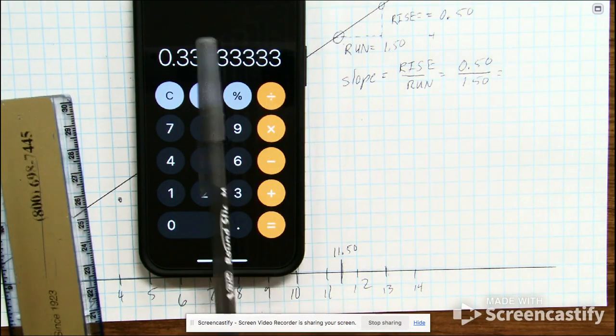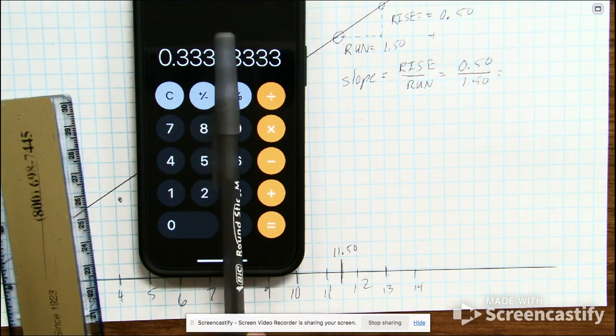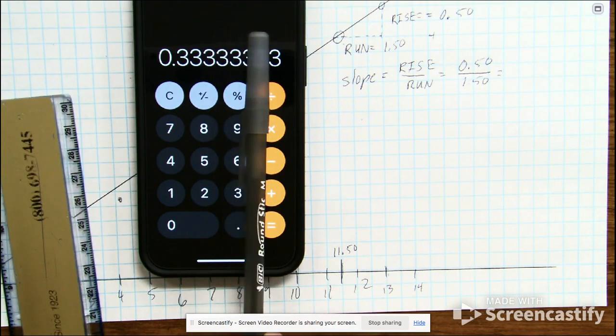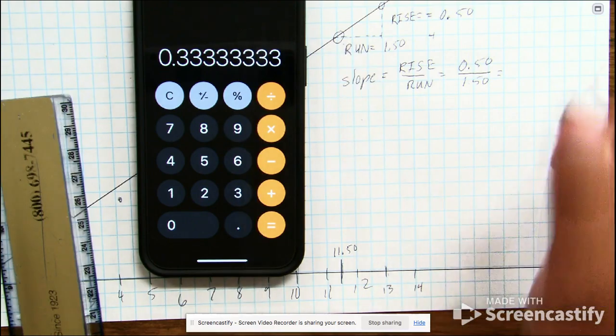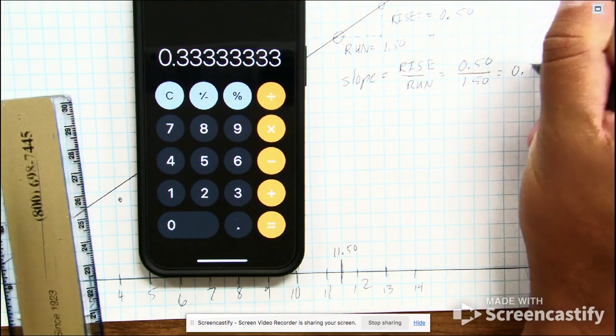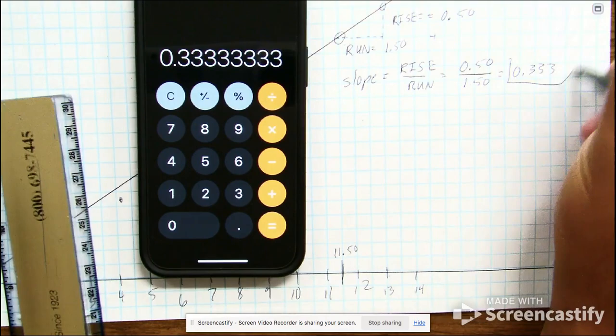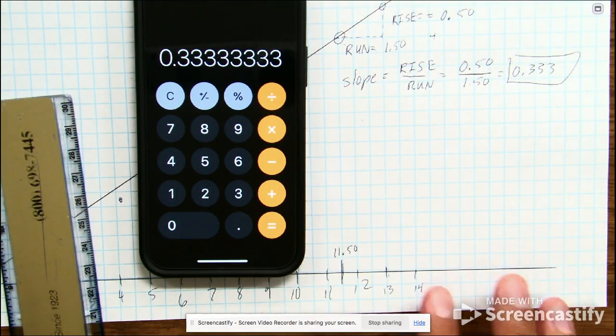Now at this point, I try and get my students to just write the first 3 numbers. You might want to look at the one behind it. So if I round, this would be equal to 0.333. And that's how you do that. And then you're done. Okay? I hope that helps.